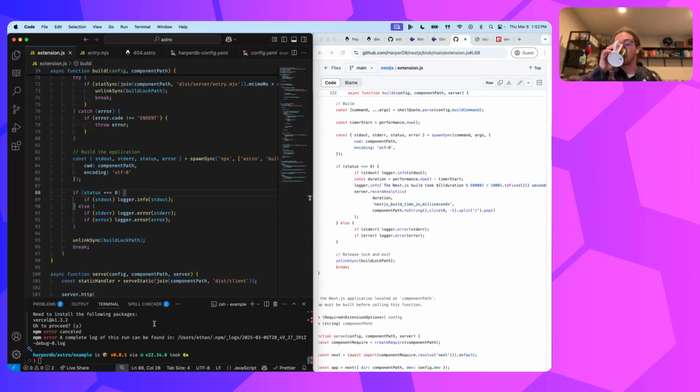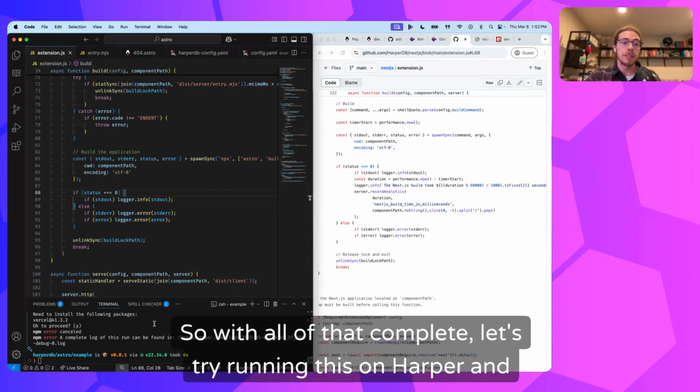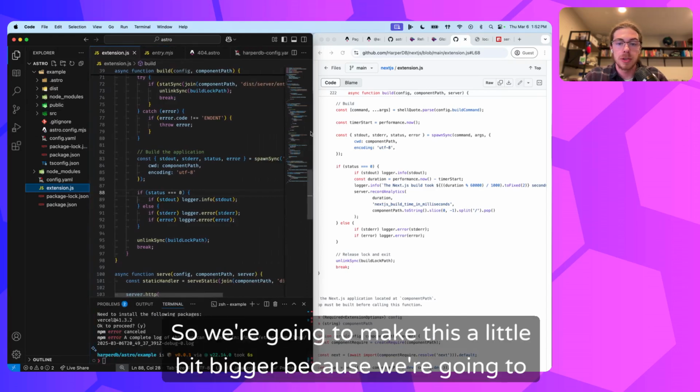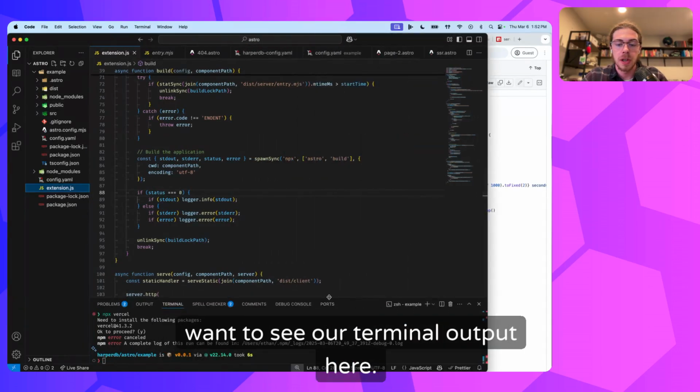Okay. So with all of that complete, let's try running this on Harper and see how it all works. We're going to make this a little bit bigger because we're going to want to see our terminal output here.